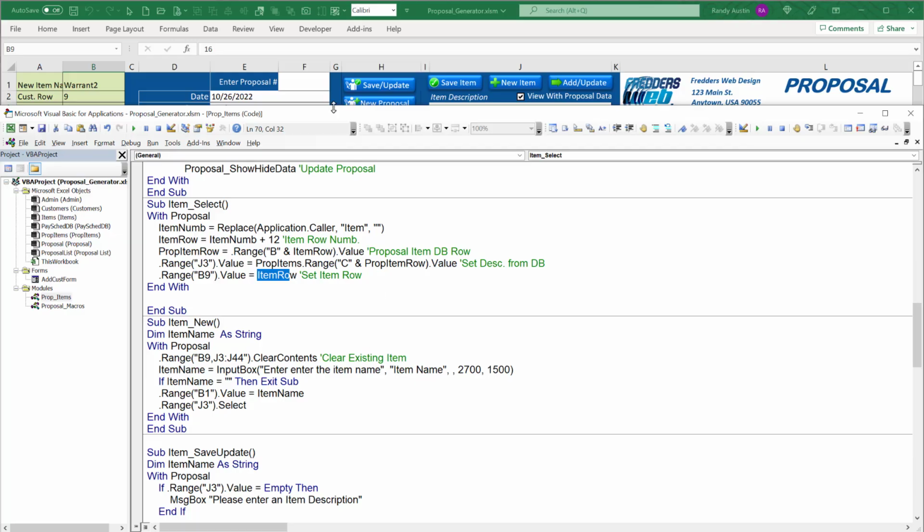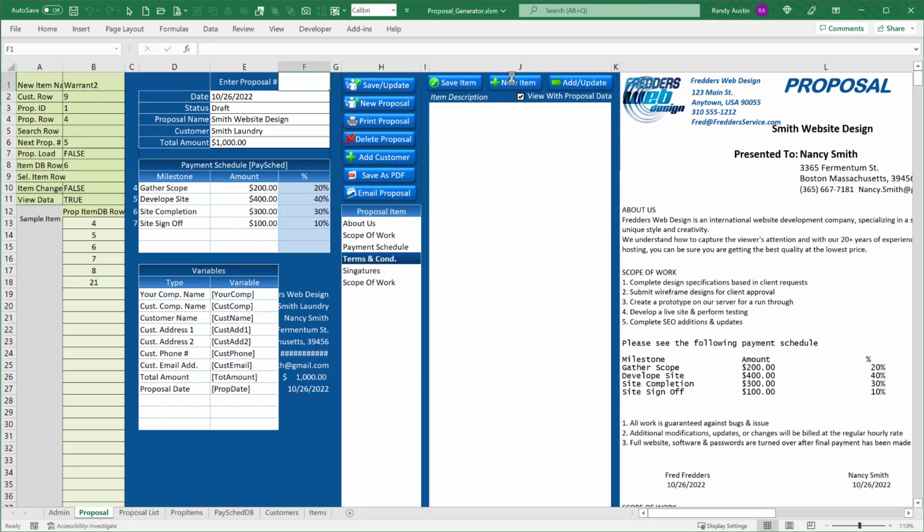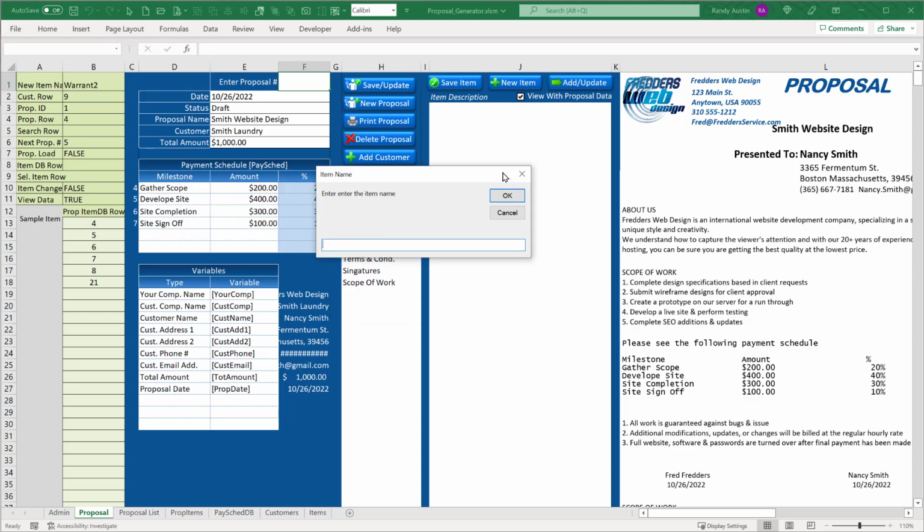Okay, great. Now what about if I want to create a new item? If I want to create a brand new item like this, I want to have an item name here.